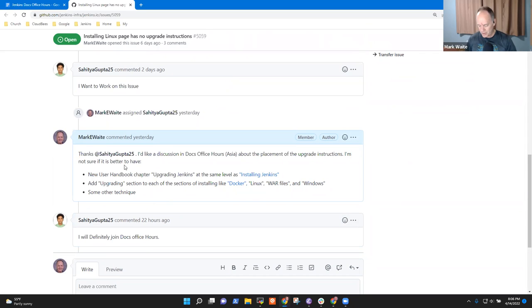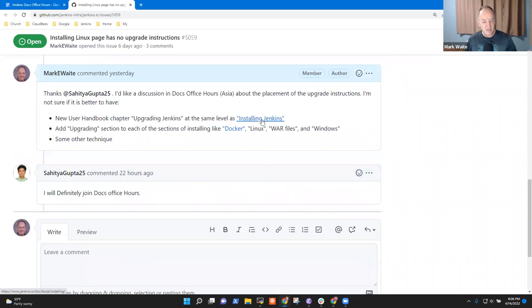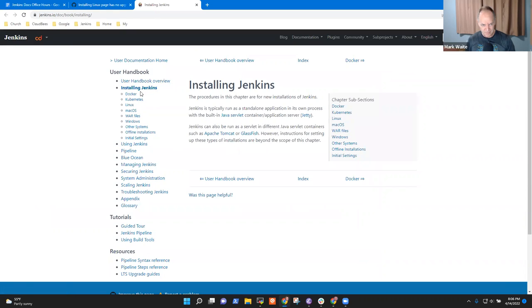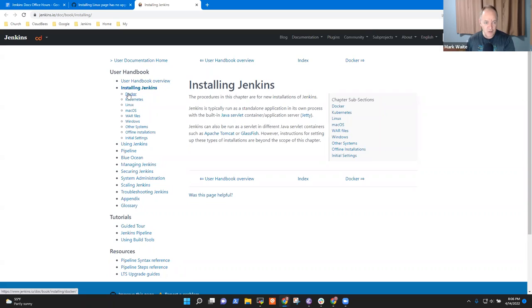So here's the question to you as a group. We could put it at the top level. In addition to installing Jenkins, we could have an upgrading Jenkins with subsections for Docker, for Linux, etc. That would probably give us the deepest coverage in terms of expressing how to do each of those. We could instead add it as additional information on each of the installing pages, because installing and upgrade are sort of tied to each other.